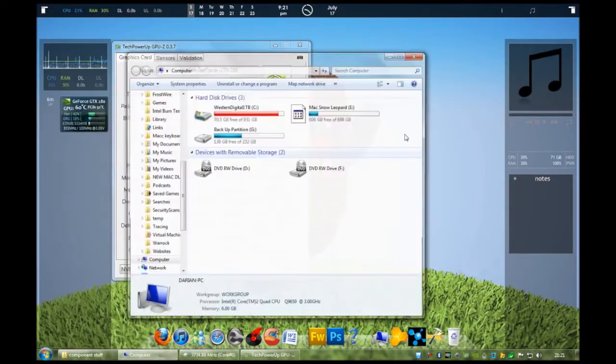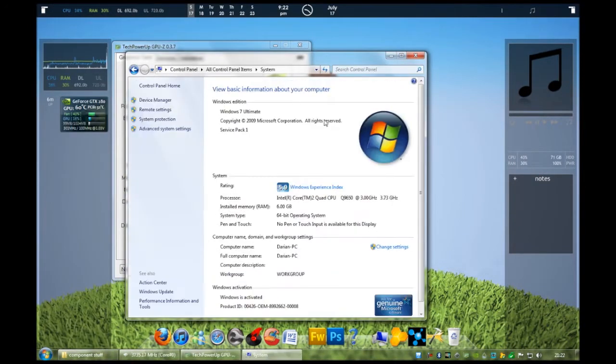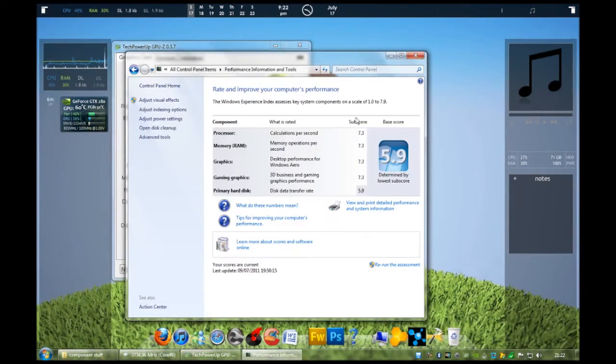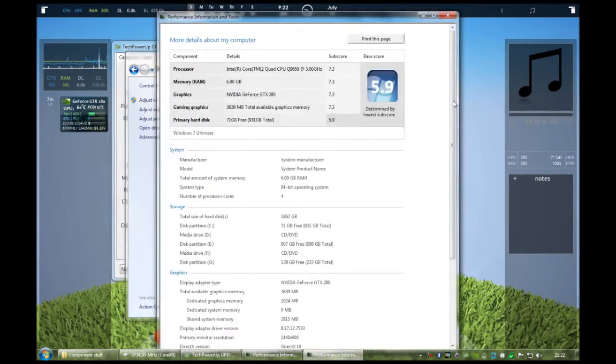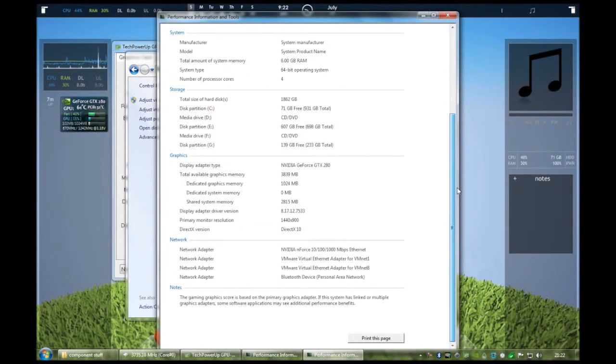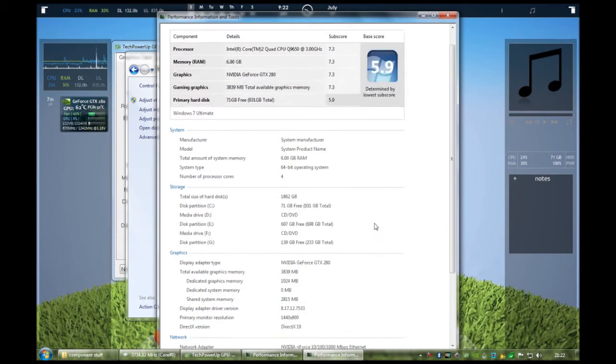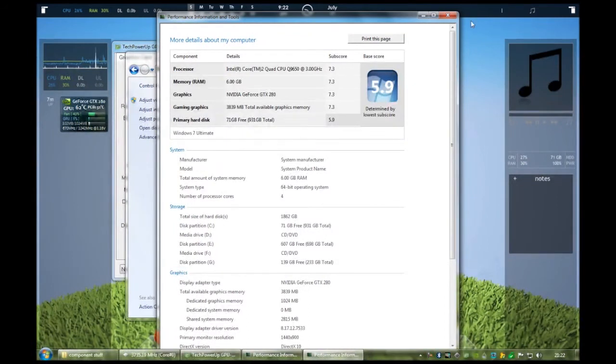If I go into my system properties, I'll show you what I'm getting. 3.73 gigahertz, we're getting 7.3. The 5.9 is the highest you can get without going solid state, as far as I know. So the hard drive's good. 7.3 in the gaming graphics and 7.3 in the processor. So that's definitely a pretty successful score. Without going Core i7, and the fact that my graphics card doesn't do DirectX 11, I think that's a great all-rounder there.